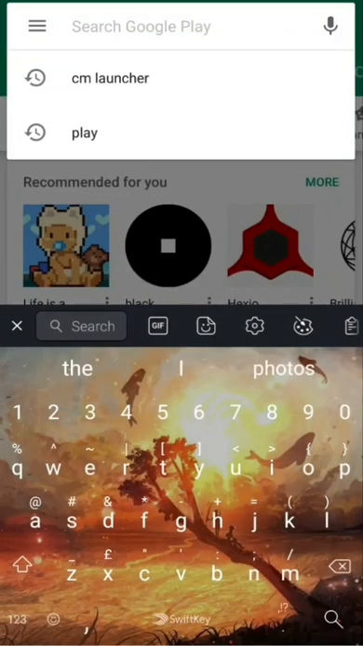Hey you guys, so I wanted to make another video, and in this video I wanted to show you how to get a keyboard like this. So this is my keyboard. I customized it myself with this background.